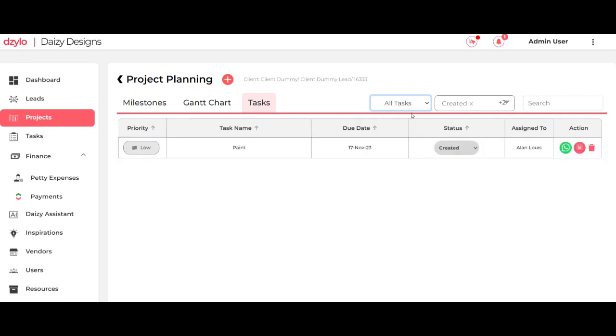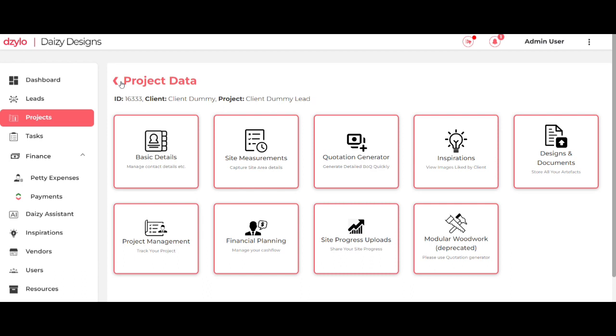All tasks will tell you all the tasks for this particular project. Next you have created, done and in progress filter, so you can filter according to your preference. Next you have the search, so you would be able to search, right? We will see tasks as an entire module in our module 2, but for now we are just having a small brief idea about tasks, right?